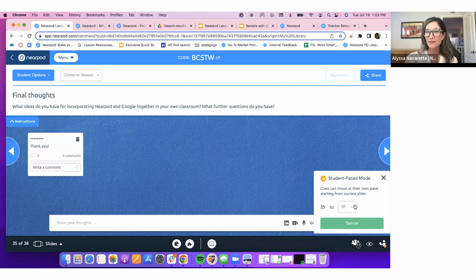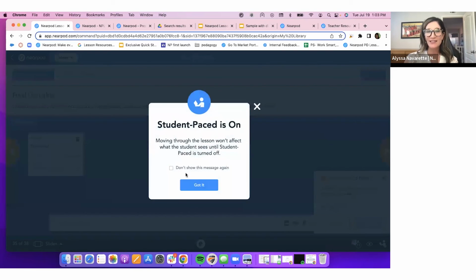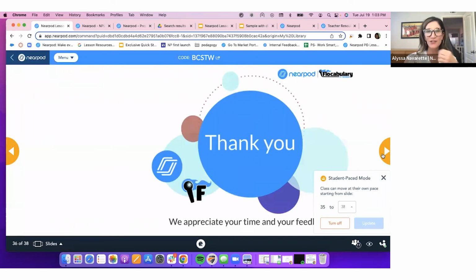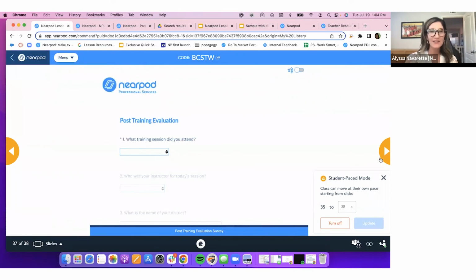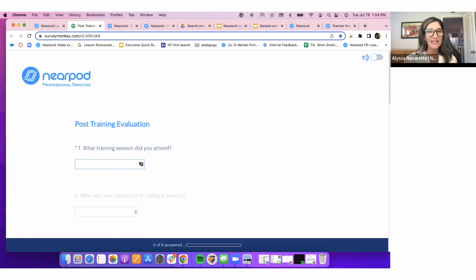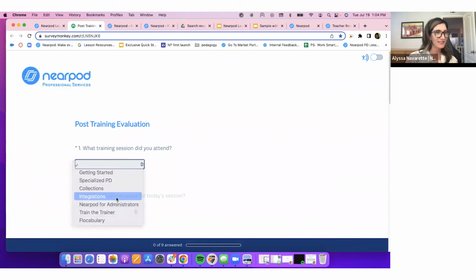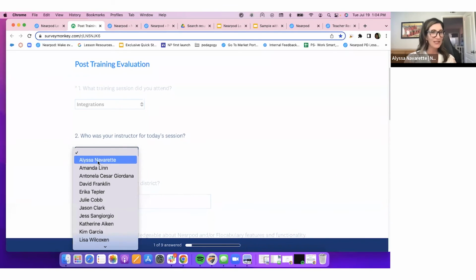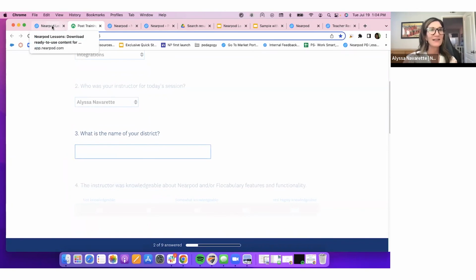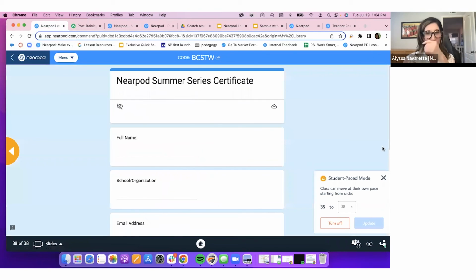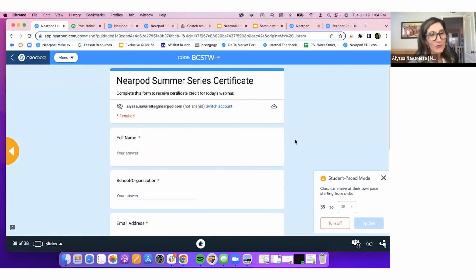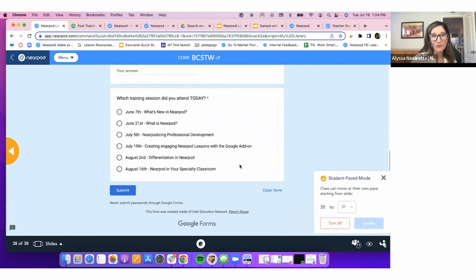I am going to turn on student paste to the end of this session because there are a couple more things here for you to take a look at as you move to the end. There's an evaluation form here, so do know that you attended if you click on it. This is an integrations session, and my name is the first one on the list, it's Alyssa. The final slide is the Google form for you to get a certificate credit for today's webinar through the state. Please fill this out if you want to submit that, and it will go to Katie, who is coordinating this effort through the state.